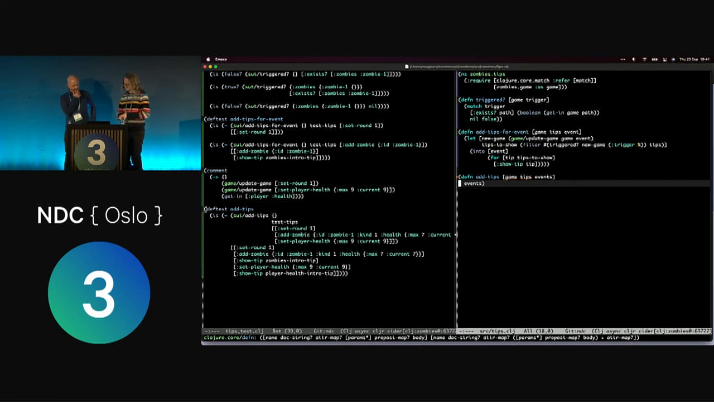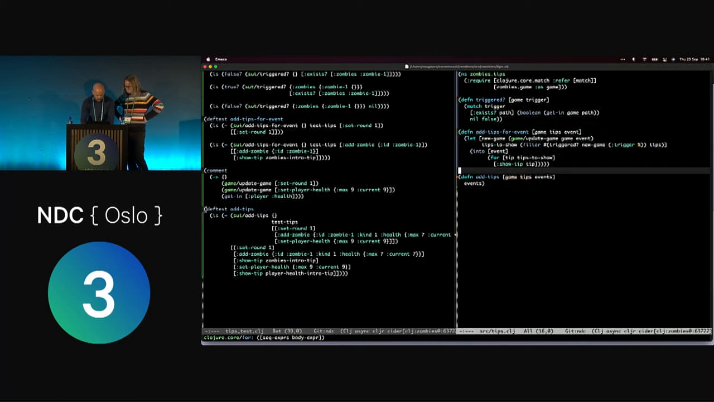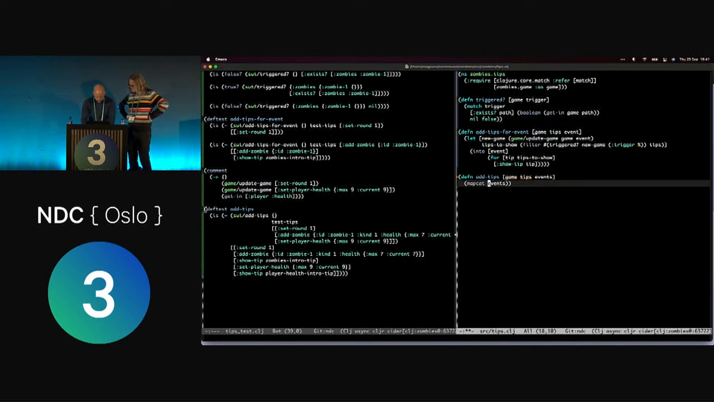Here we go. That seems like a tall order. So I have a function that can add tips for a single event, and I have multiple events. So I'm just starting to think map something. Maybe mapcat, because this function produces a list for each thing, and I want them all to be in one list. So I will use mapcat, add tips for event, and then I have to pass it all its arguments, which is the game and the tips, and then finally the event. Is this all? I think that's it. That's your tall order. Have we forgotten something?